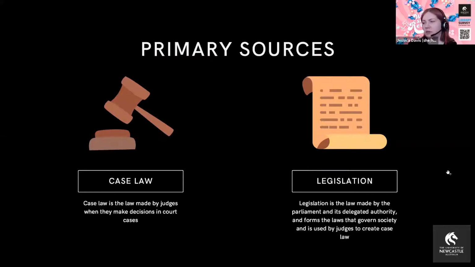So when it comes to legal research, we use the terms primary sources and secondary sources, which may be familiar terminology to you. When we say primary sources in relation to legal materials, we are referring to case law and legislation. Case law is the law developed by judges and courts. Laws are made by judges when they make decisions in court cases. While legislation is law made by Parliament and its delegated authority, and it forms the laws that govern society and is used by judges to create case law.